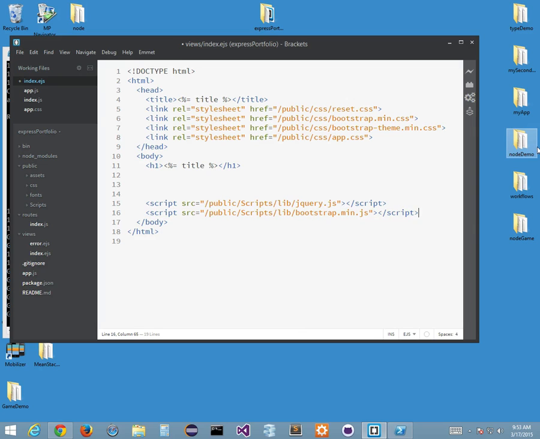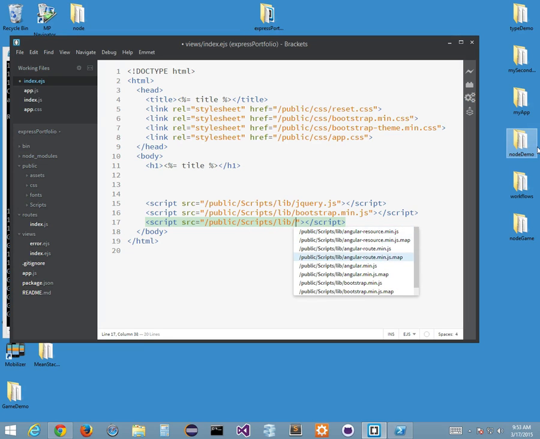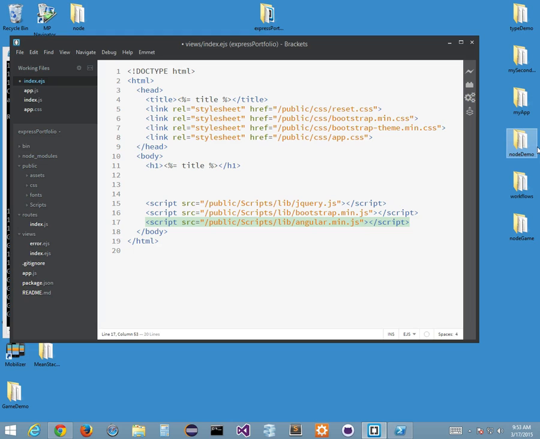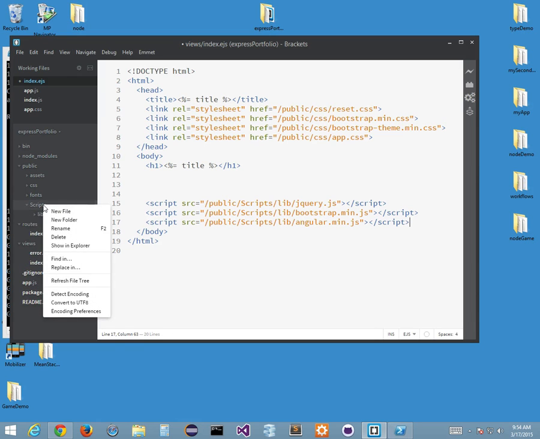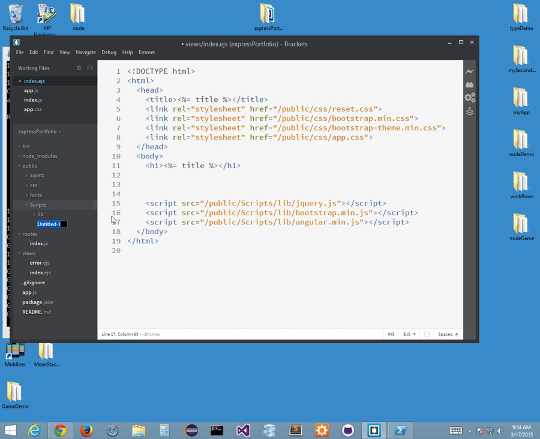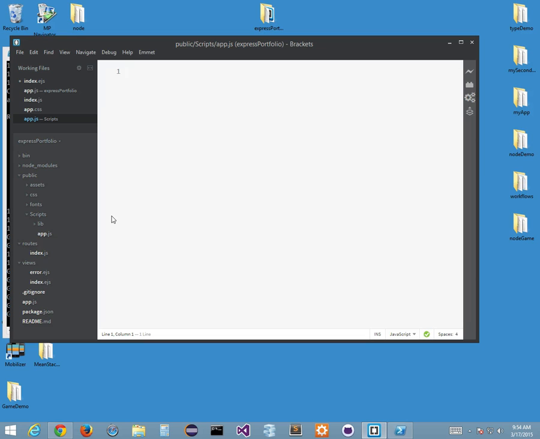Okay, I got my Bootstrap in, and now after my Bootstrap, I'm going to put my Angular stuff. So script, source, equals, and of course I'm going to do the same thing, public, scripts, lib, and then it's going to be my angular.min.js. And that's enough for now. I have the other ones there. I also need one more I didn't include in my scripts, which is my custom app.js file if I need something. So I'm going to go new file, and I'll put in app.js because I may need my own custom script for whatever reason.